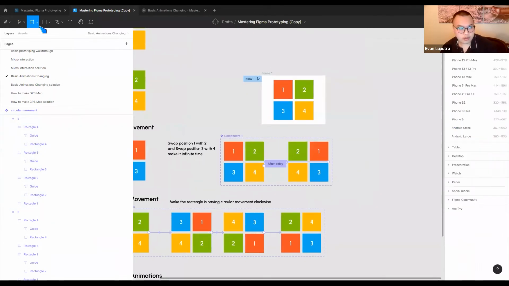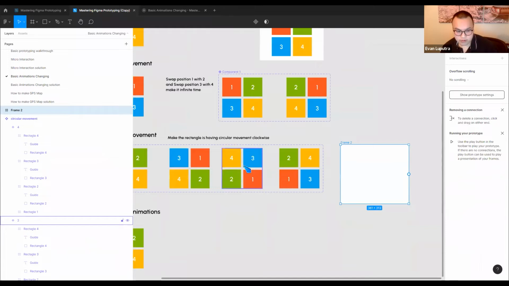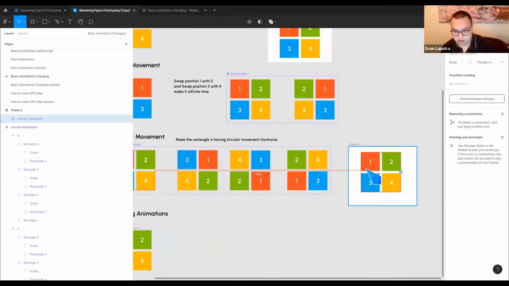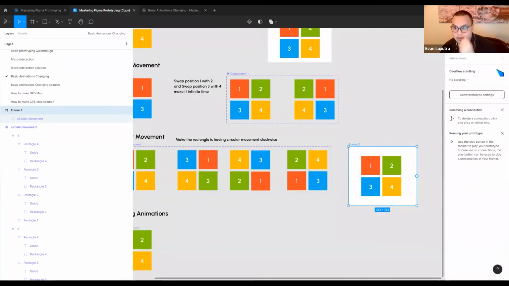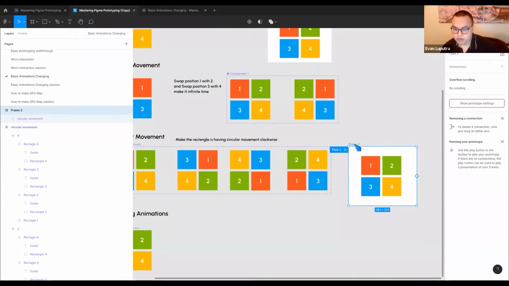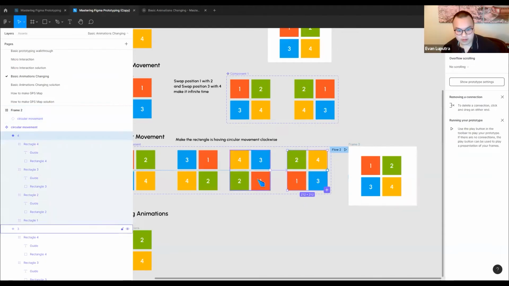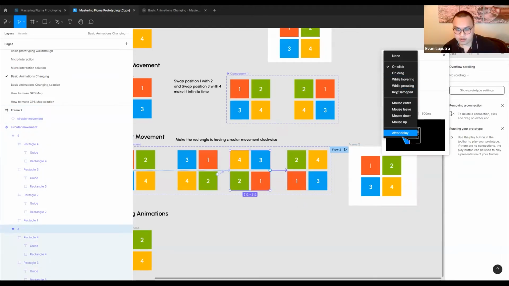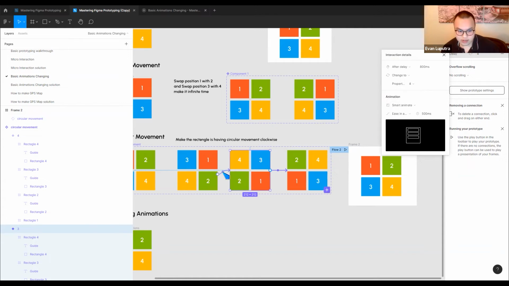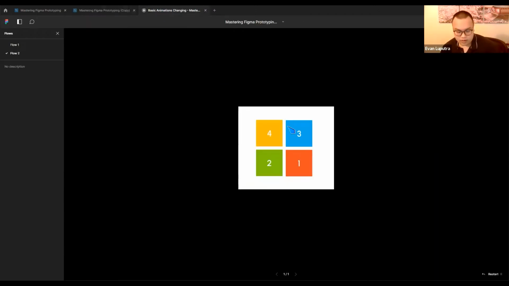Next, create this, frame 2, copy that, and starting point, let's go. See what just happened? Then this is on click. Yep, I'm correct. I forgot to make it after delay, and that's the reason why it was disabled. See again.